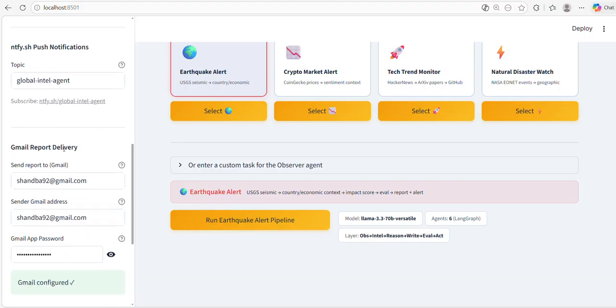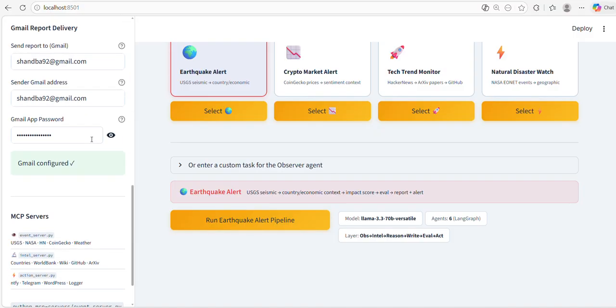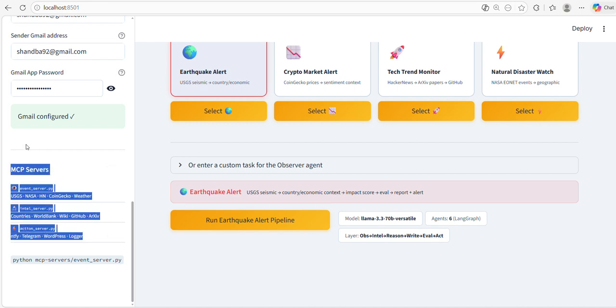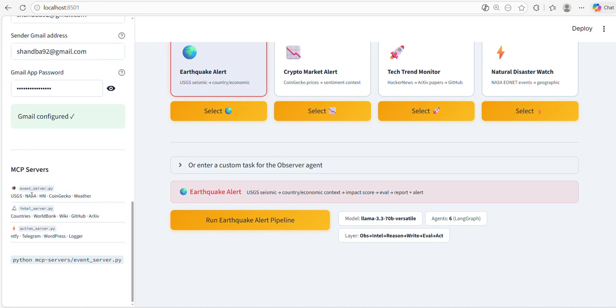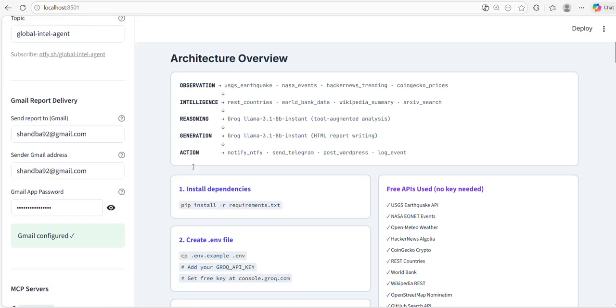my Gmail delivery, my Gmail ID and Gmail ID password, everything, and then here what are the MCP servers it is going to use. So these are all the set of MCP servers. So let me show up here the setup and the architecture.